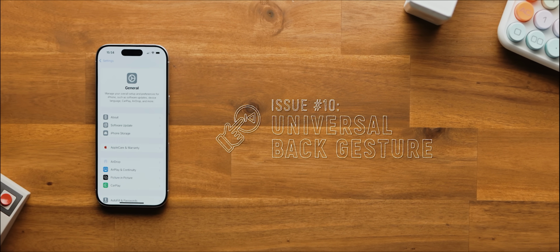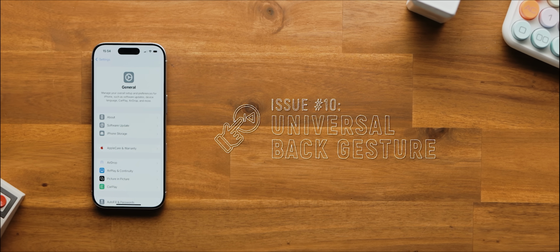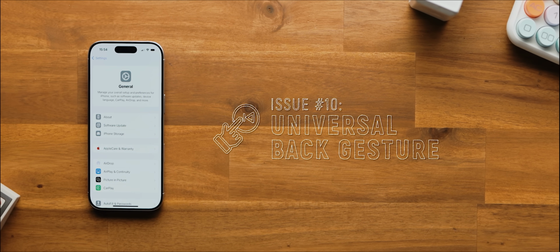And then the final issue that I have with iOS, and for me personally, this is the biggest one, which is why I saved it for last, but it is the lack of a universal back gesture. And I'm sure some of you are getting ready to comment something like, but Sam, you can swipe the left of your screen on an iPhone to go back. And whilst that is the case sometimes, it's definitely not the case all the time.